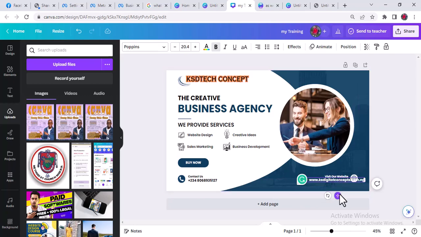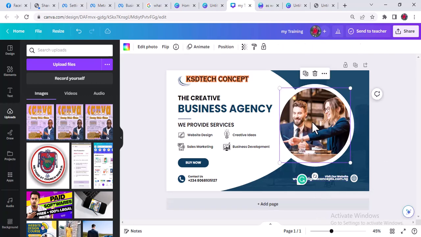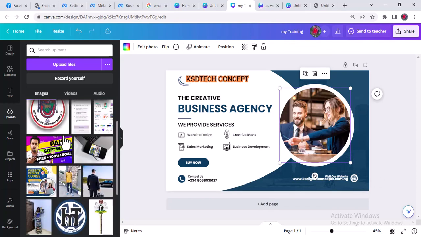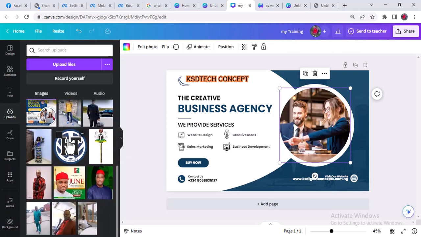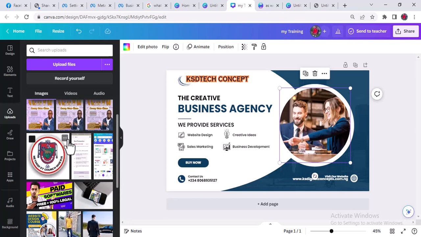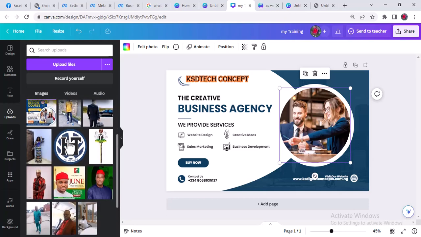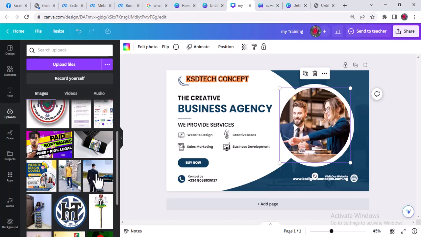What you have to do is put your time down and practice them over and over again. You get it? So the more you practice, the better you become. So this picture here, I can replace this picture. Once you click on the picture, you go to your gallery, you can pick this image you are seeing here.